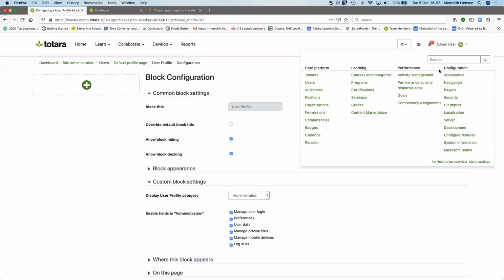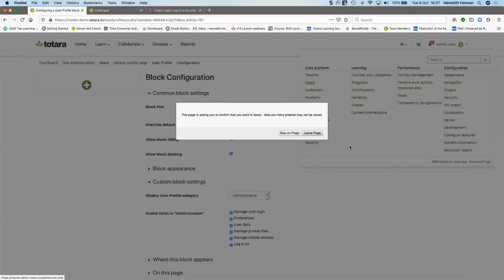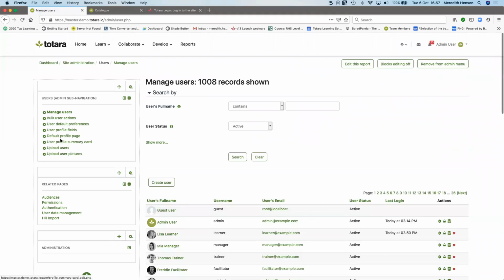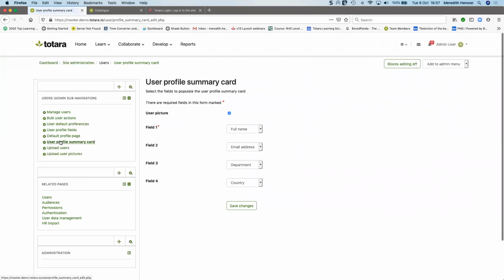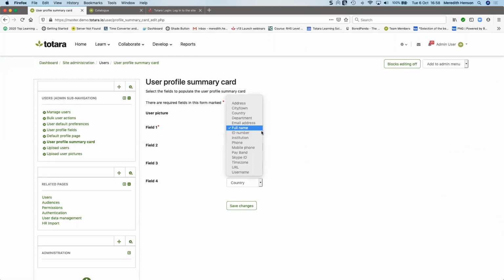And within this, and just finally across users, there's also what's called a user profile summary card. And you'll see this throughout both Learn and across Engage, which is a short summary or snapshot of the individual. And you've got 4 possible fields, an optional user picture. And this shows a very quick snapshot of the individual.